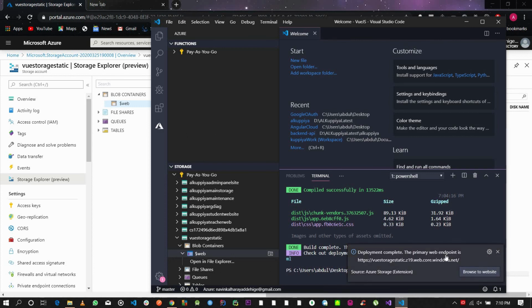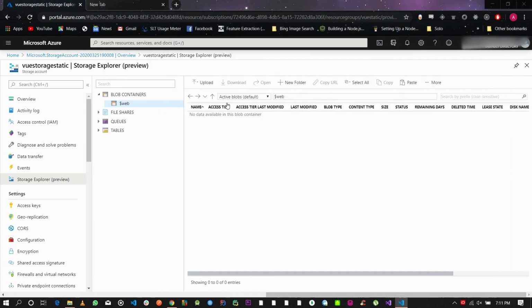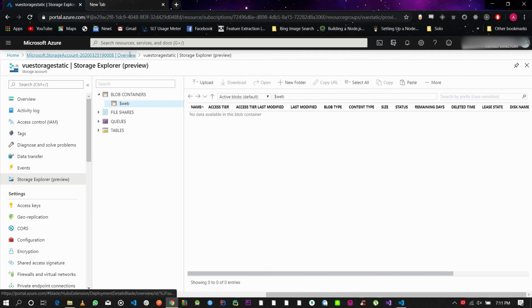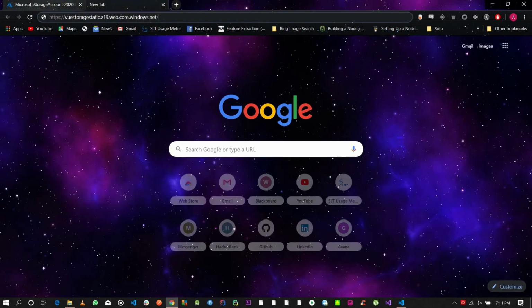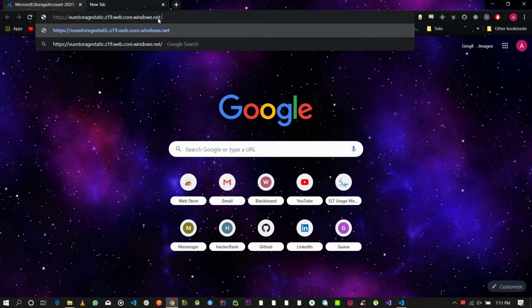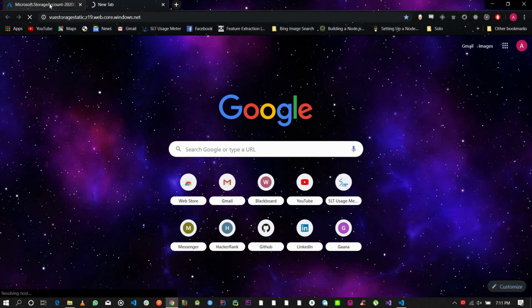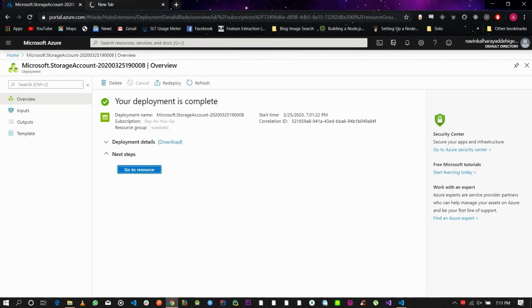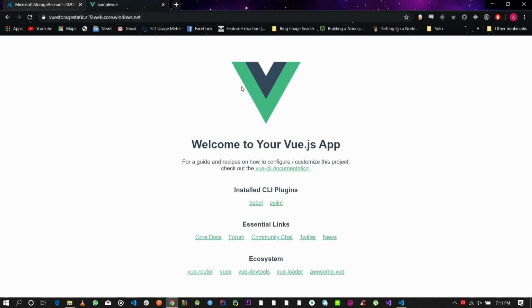Right, so deployment is complete. The primary web endpoint is this. So I'm just going to go ahead and copy this, which I probably should already have ready. And everything should be over here. So if I go ahead and paste it here and hit enter, right, voila. As you see, our application is now running on a static website on Azure.